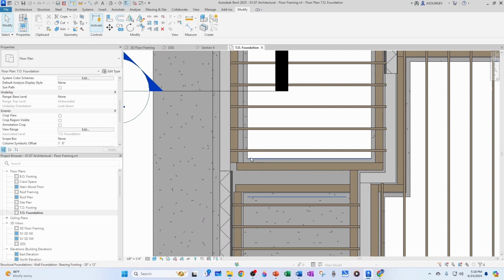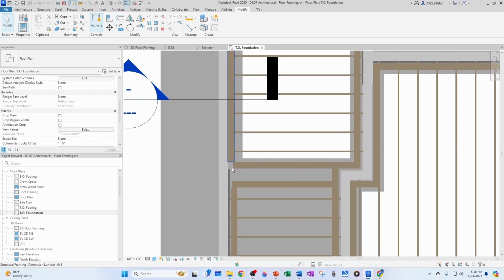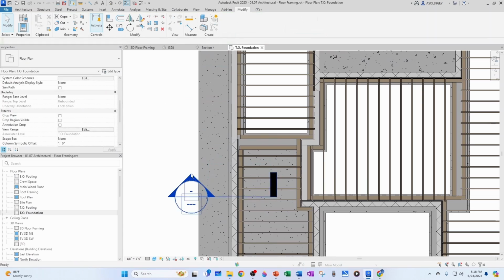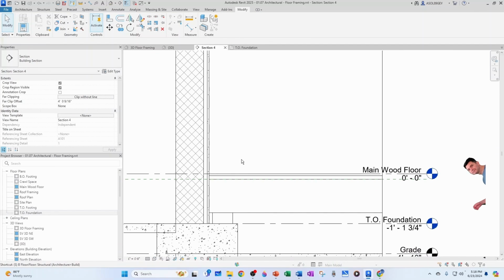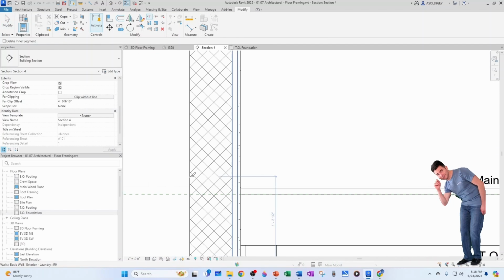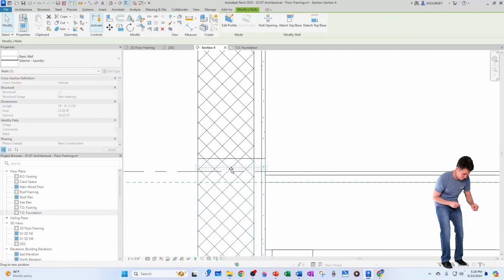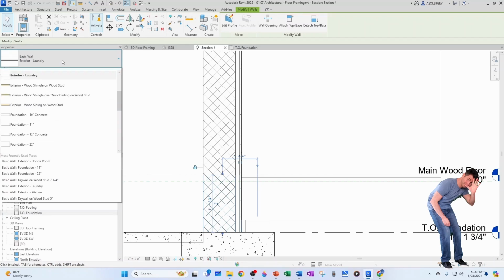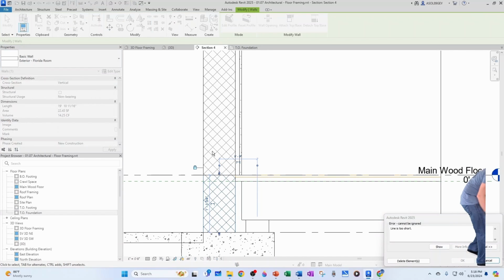And now that I mentioned it to you, it's bothering me a little bit, so I think I'm going to fix it. So I'm going to go with my section. I'm going to come down here, double click on it, SL to split. I pick this wall, shrink it until it reaches the level. I click on it, and I'm going to change it to the Florida room, which is just block.